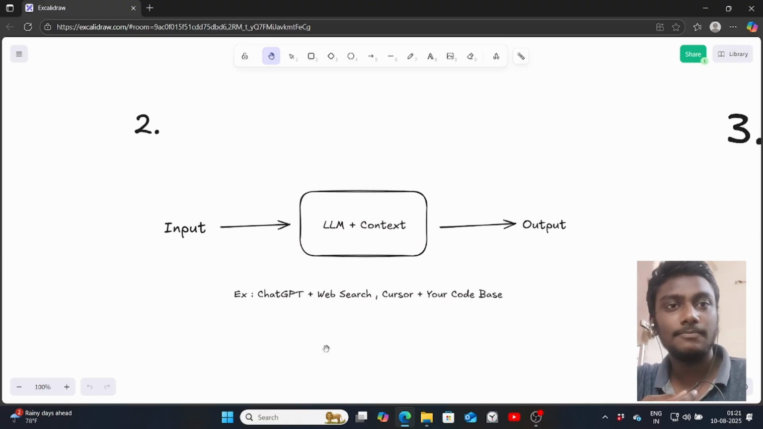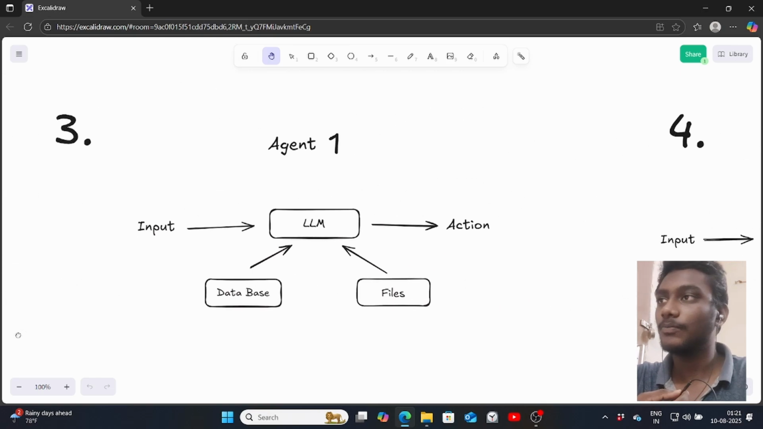Now we come to the second phase, LLMs plus context. Here, LLMs get the context which helps them to give you better outputs. Here, context means LLMs plus web search, or Cursor, which is LLM plus your code base, which gives your desired output.